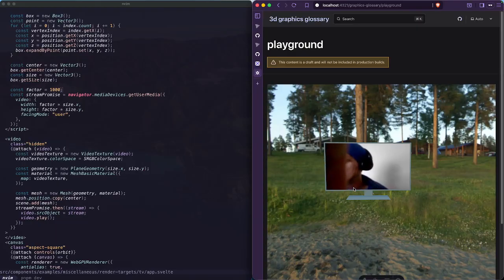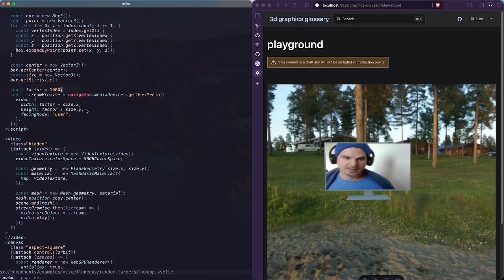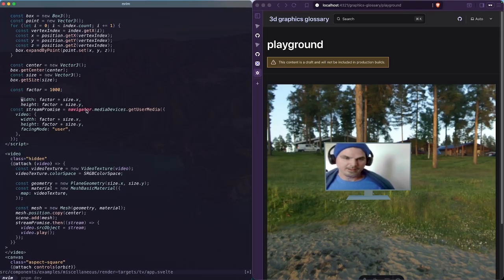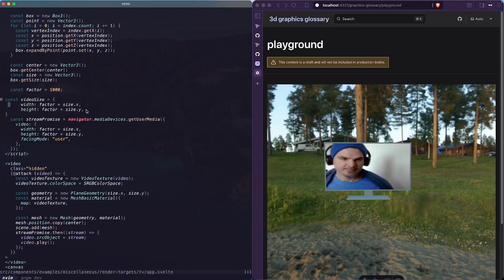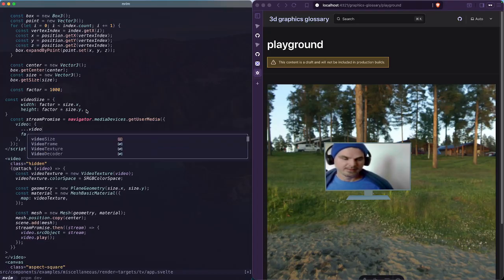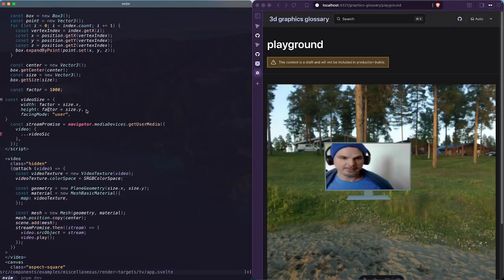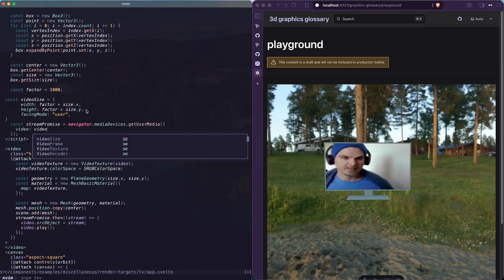So now let me move this back here. So I kind of want this to be like whole numbers. Let's make this an object. Video size. And then we'll spread that here. Well, let's just do this. That way we can pass it in here. We'll call it constraints.